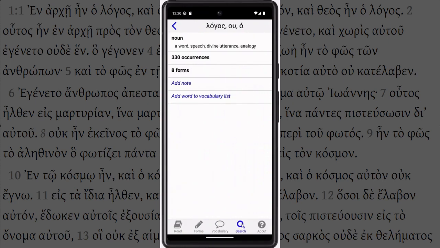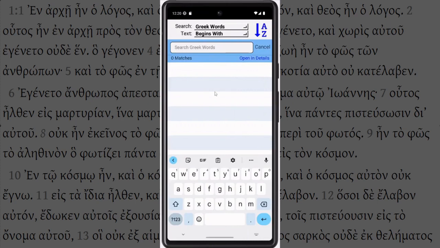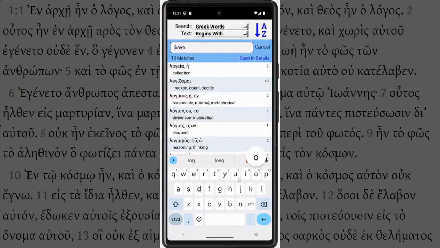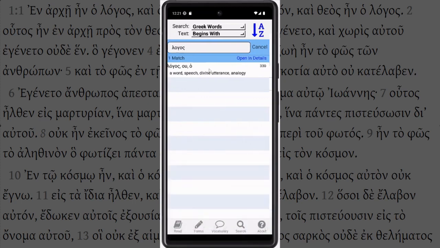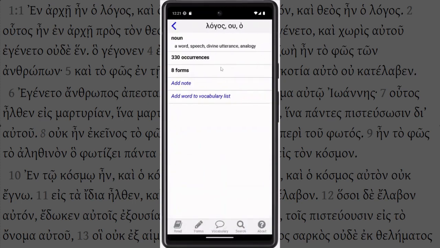The other way to go is from the search page. And again, check out the video on the search page for information on how that works. But for instance, if I was to click here and search on the word logos, and then because it says open in details, when I click on this line, it also takes me to the details page.